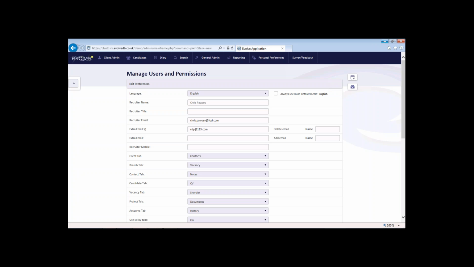I'd immediately draw your attention to about halfway down the page where it starts with the line Client tab, and you can actually see that on an Evolve record there are various bits of information that are available, and that information is organised according to tabs. It's important that the tab you use most often is the one that your system opens by default, because if you click into a candidate record and the first thing you're doing every single time is clicking through to view their CV, then your default is set incorrectly.